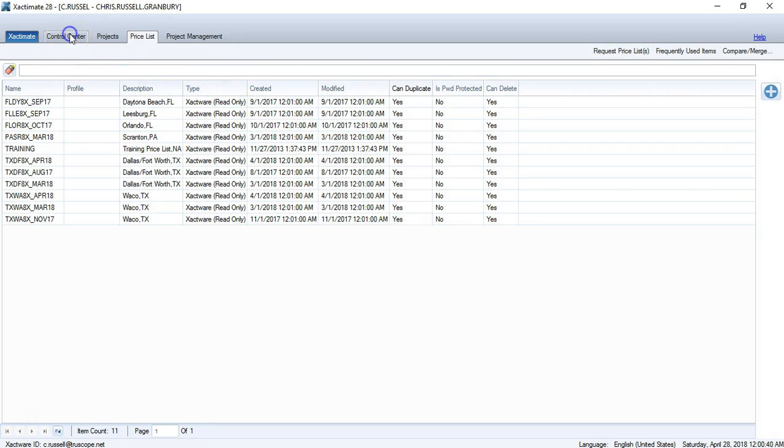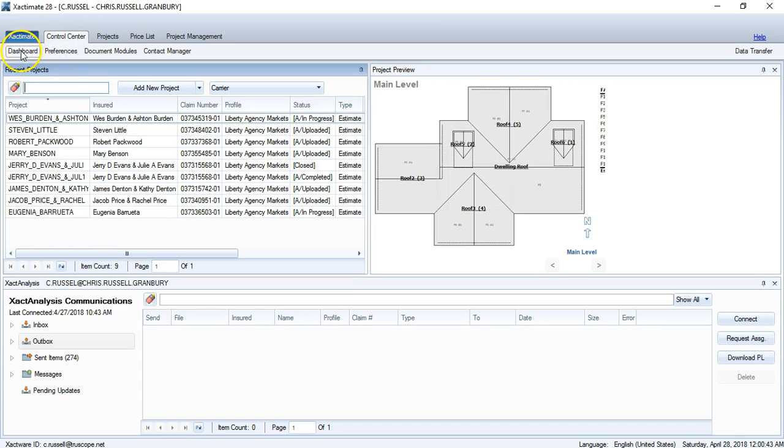So you're going to go up to Control Center, and again it defaults, your first tab is dashboard. Within this Control Center you have 4 different tabs. We're going to talk about the first 2. So we've already discussed the dashboard and what is included, and that's your home screen, you could call it. If we move to the right, this is your preferences.